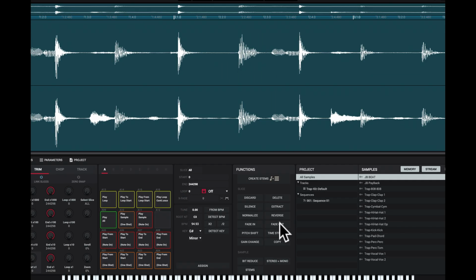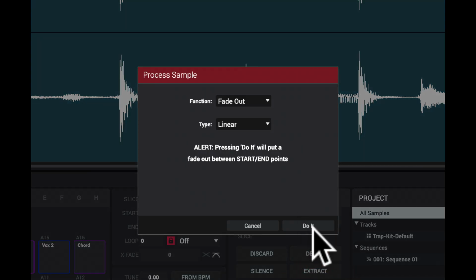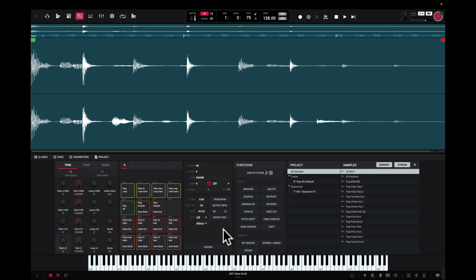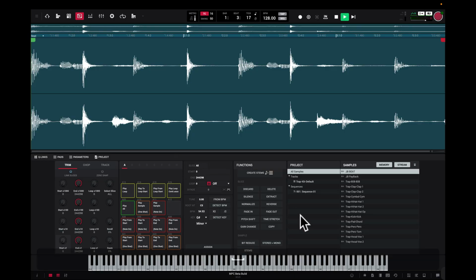And the same thing happens when I go to fade out. The same thing. I'll test it for you right here. I'll press do that. And I'll press play continuously. And it fades out slowly. I'm going to undo that, which is perfect.